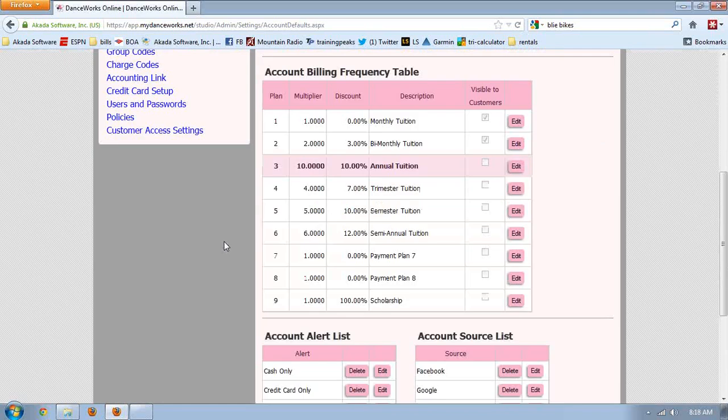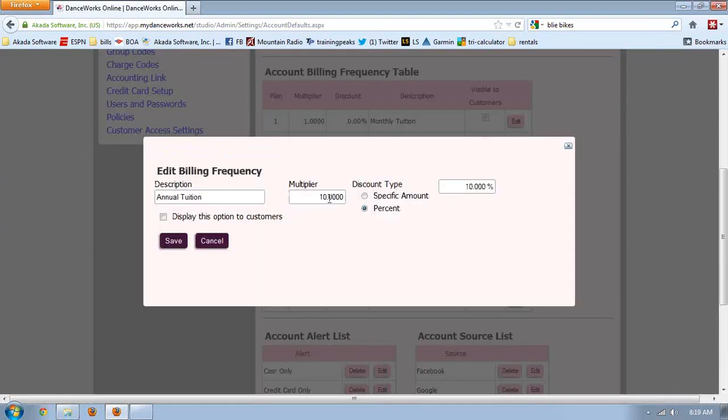Now typically most schools, when they set up their tuition, they set it up based on a monthly amount. So when you look at someone's tuition on their screen, that's typically what they're paying per month. So when you set these billing frequencies up, all this multiplier are the number of payments in that payment period. So if they're paying their tuition annually and your school has a 10-month year, say your fall and spring run for 10 months, then your multiplier would be 10.